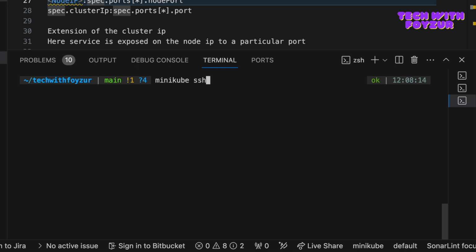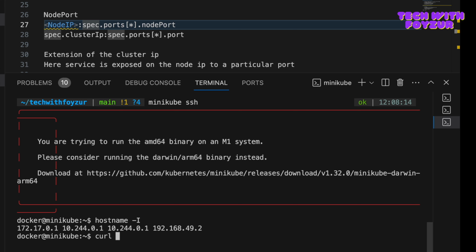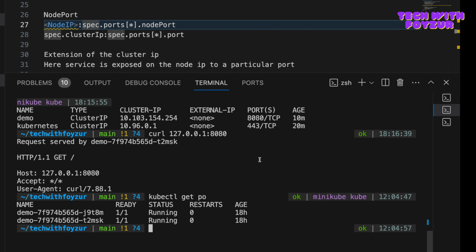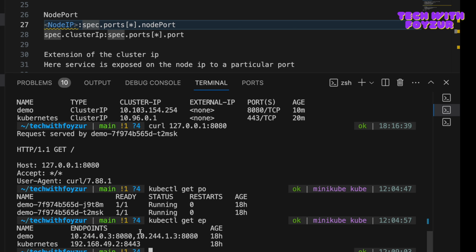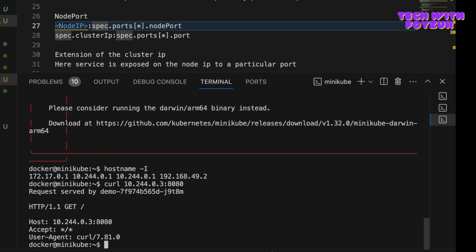If I do minikube ssh, I'm going to SSH to my master node. Here you can see the hostname. My hands are frozen, I can't really type. You can see the IP address is this one. Now, before I do the curl, I need to know this one: kubectl get endpoints. So I know this is the endpoint where my service is exposed.